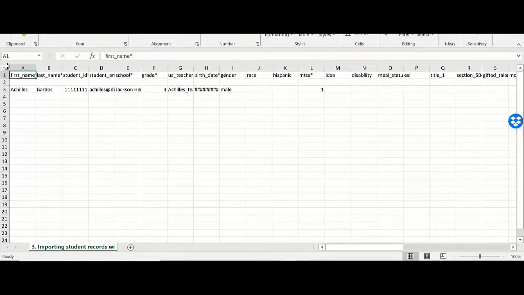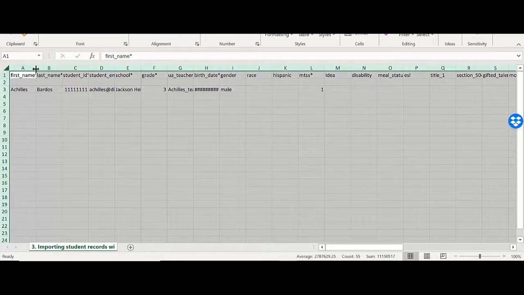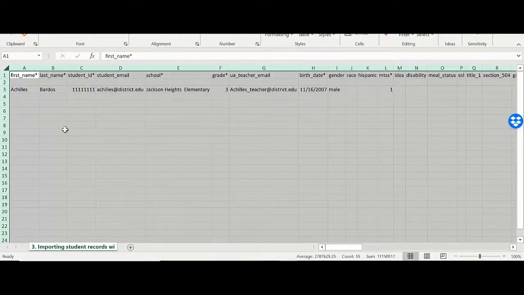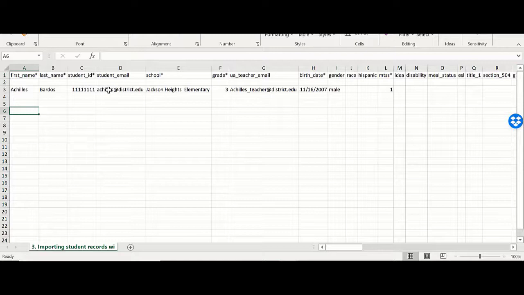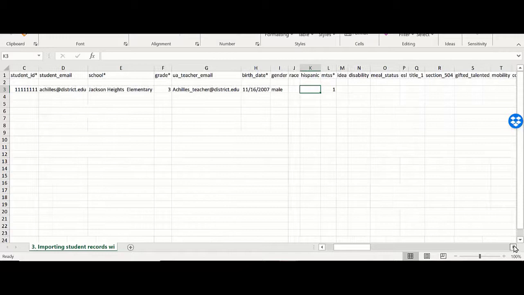It's a CSV file, so our familiar little click in here will expand the fields. Here is a sample case of a student, and as you can see, I can put all of this information. Some of it is required, some of it is optional. The guide will tell you about these things.